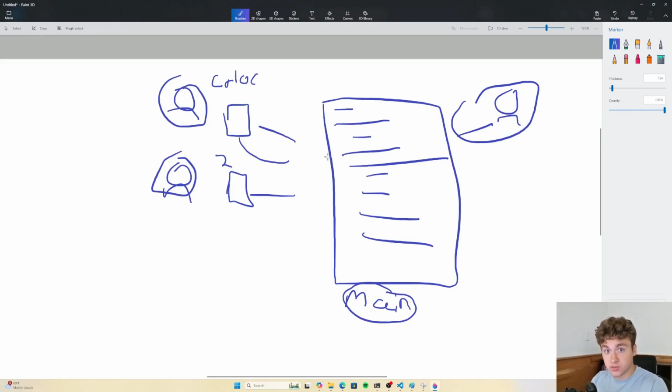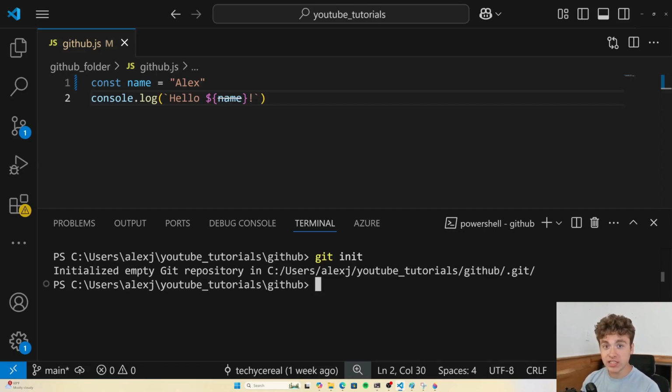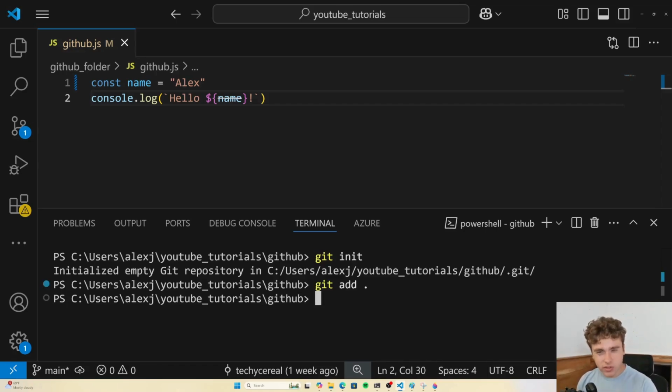So now that we have the brains of our operation, we have to put our changes into this staging area. And you're going to do this by typing git add and then a period. This period just means everything in my folder I want to put into the staging area. And now that you have your code in the staging area, you have to do what's called a commit. And a commit is just another way of saying saving.